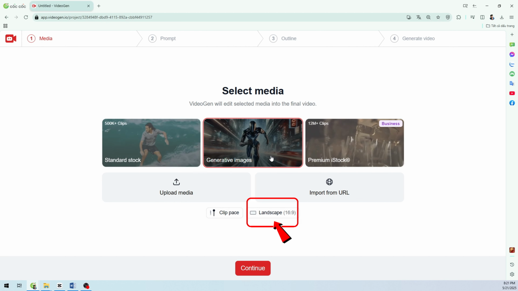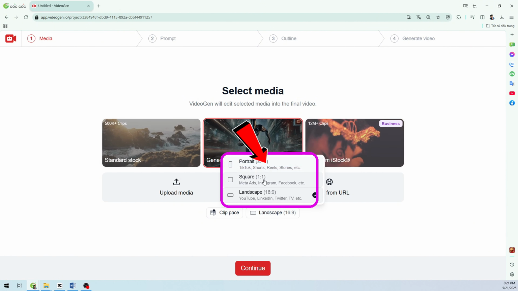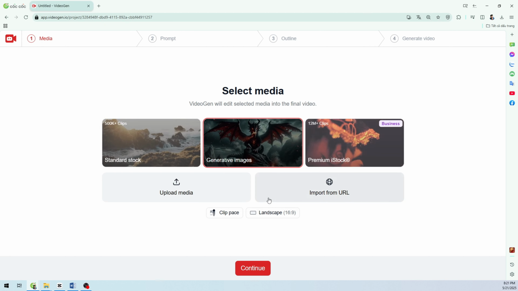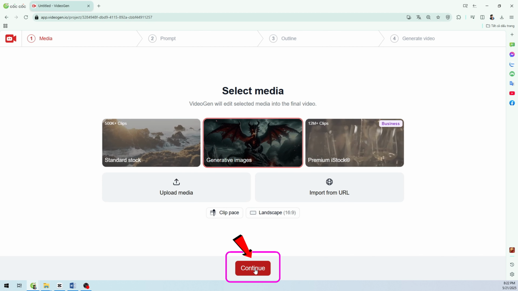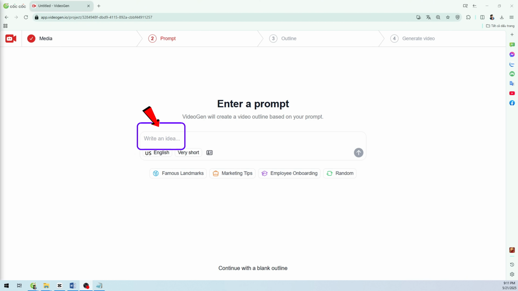Then choose aspect ratio depending on your platform. 9:16 for TikTok, Shorts, Reels. 1:1 for Facebook or Instagram posts. 16:9 for YouTube and Twitter. For YouTube, click 16:9, then press Continue. Now we're ready to create a video using just a simple idea.